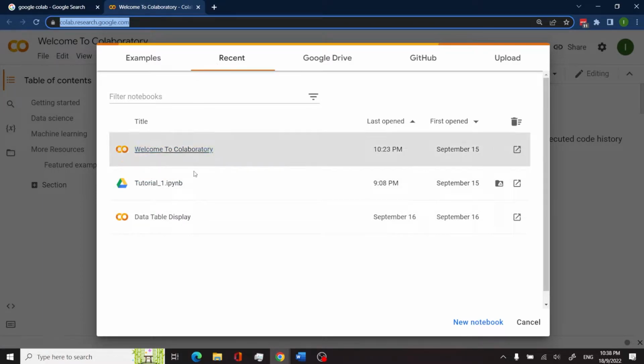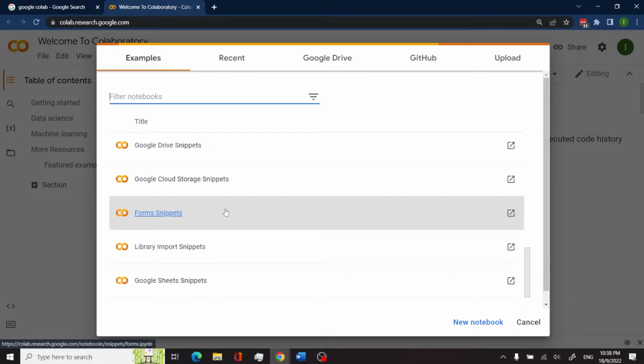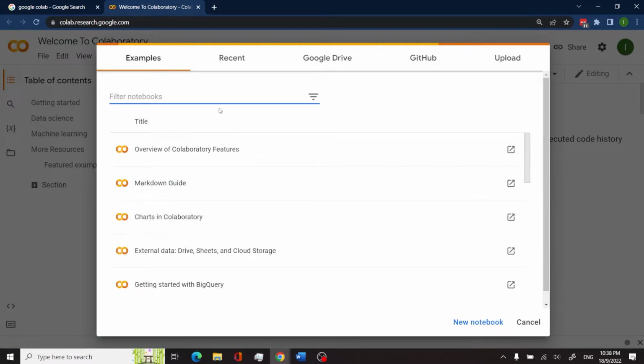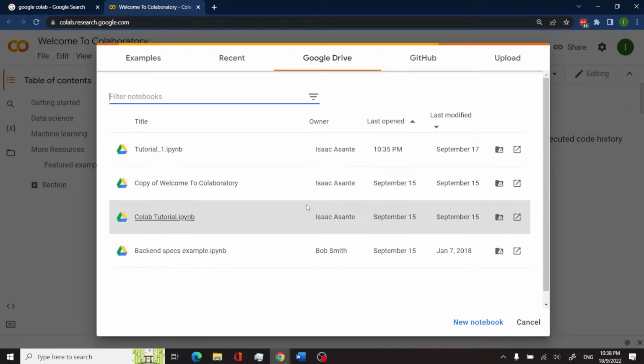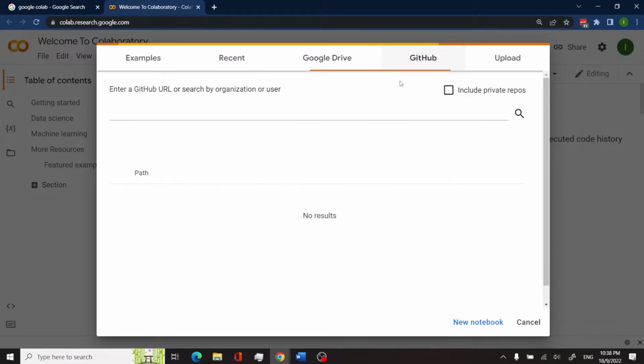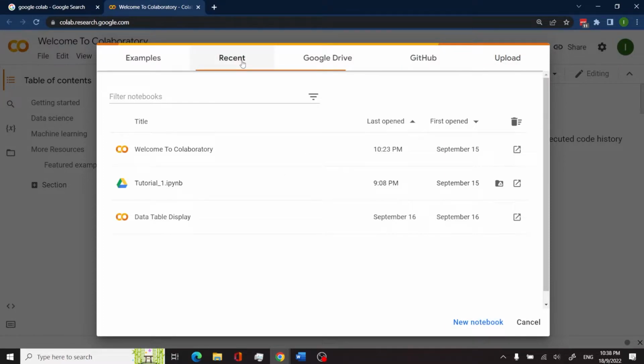These are my recent ones. They have some examples here, which are very necessary if you're very new to the platform. You have your recent ones here, those saved on Google Drive, and your GitHub repos here. And you can also upload your Jupyter notebooks, or any type of notebook that you have, and push it here to see it in your list.